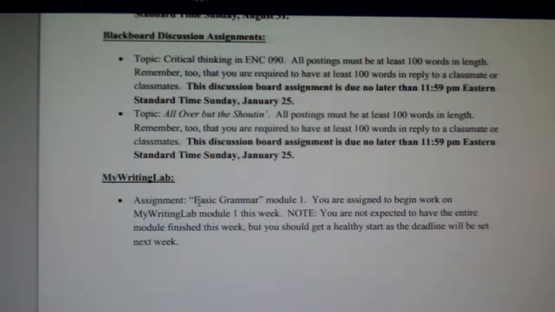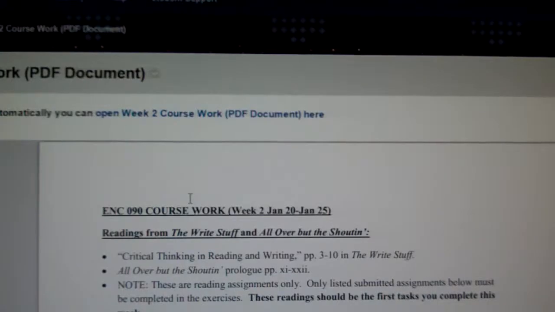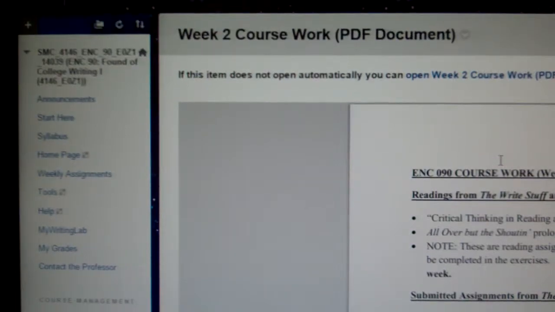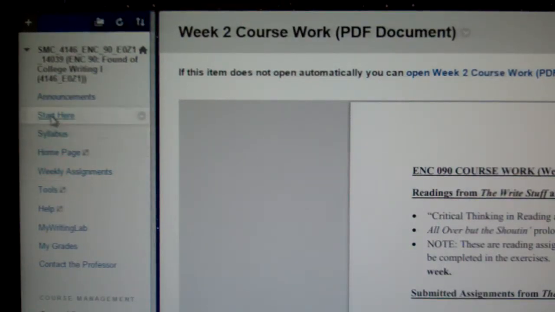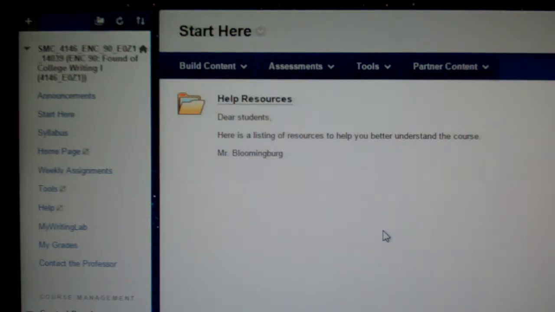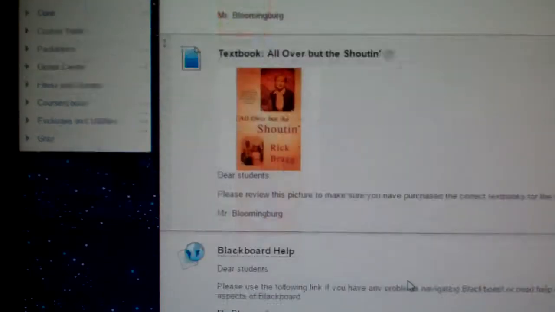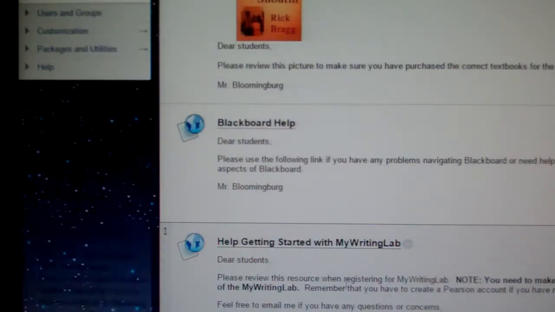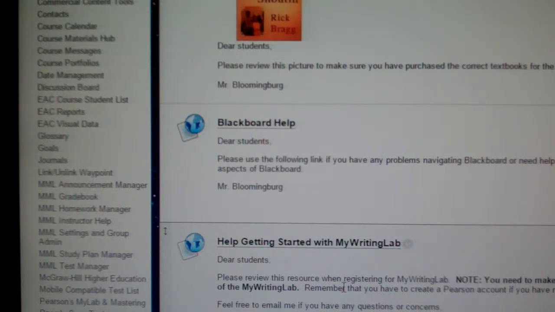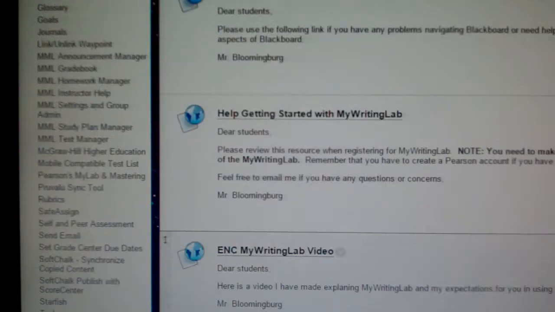If you have problems, don't forget to go to, I'm going to swing this back over. Don't forget to go to the Start Here option if you're having problems with My Writing Lab, Help Resources. If I scroll down, there's Help Getting Started with My Lab. If you haven't registered yet, you need to make sure you do so. I've also put together a video for my expectations with the My Writing Lab, so do look that over.